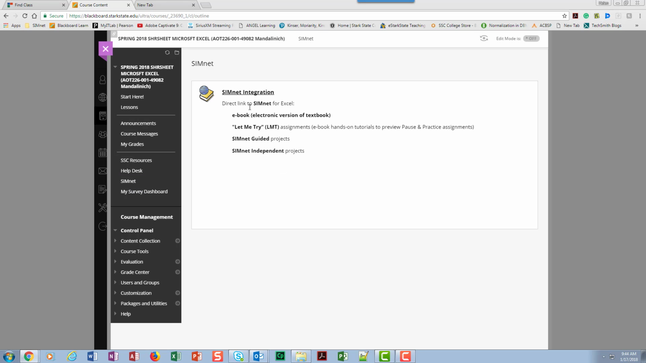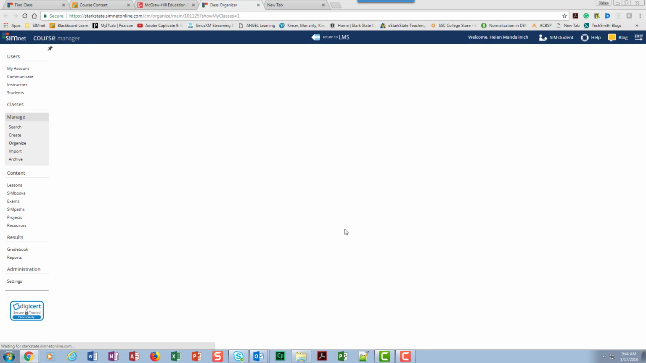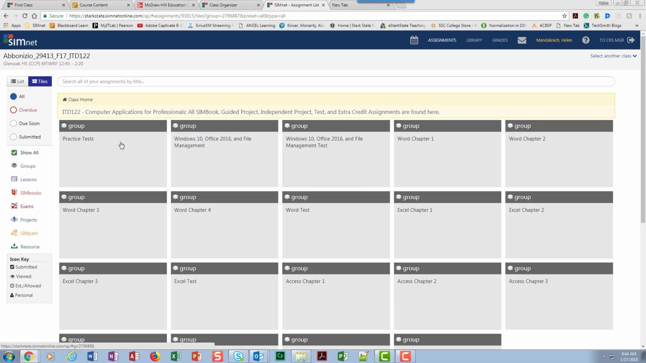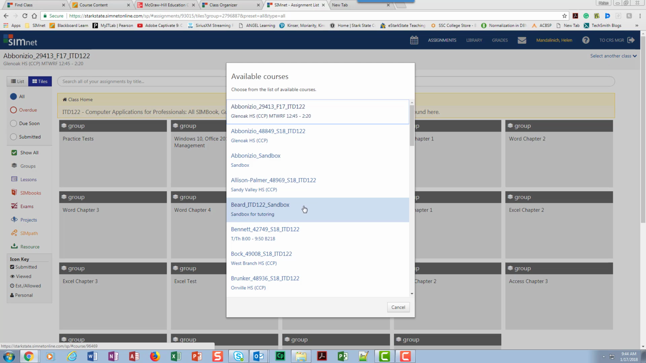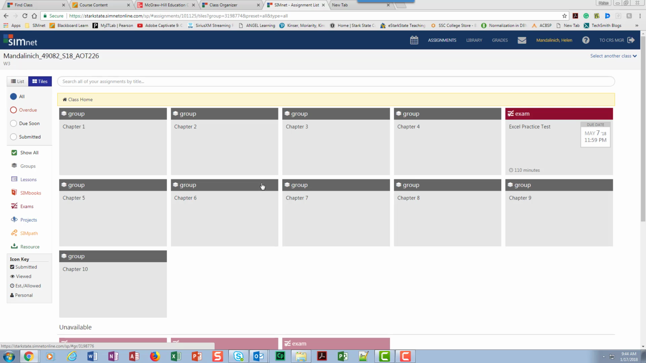So I'm going to click over to SimNet and go into my SimNet integration. Once you get yourself set up on SimNet, you always go through Blackboard to get into SimNet. So once you pick SimNet, do SimNet SimGrader. Now I'm not a student, so I'm going to go into student view. I got to pick the right class. I have many classes here, so let's see, I'm going to pick that one.